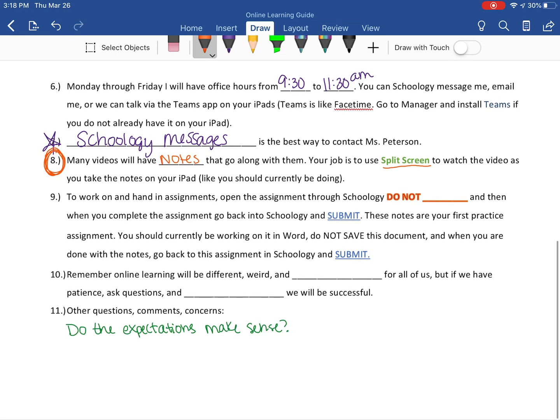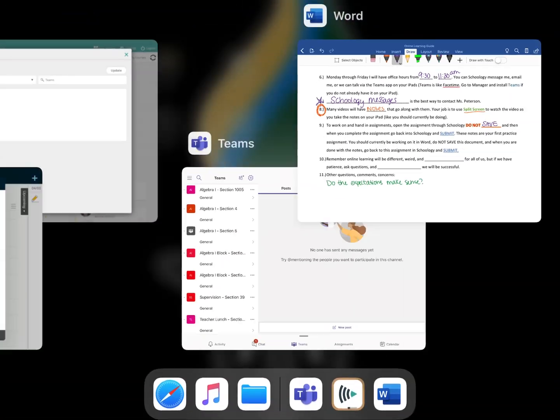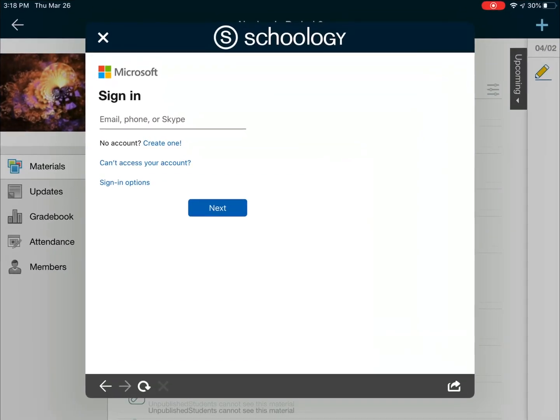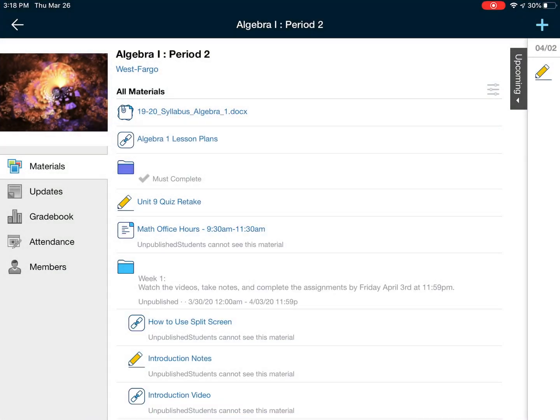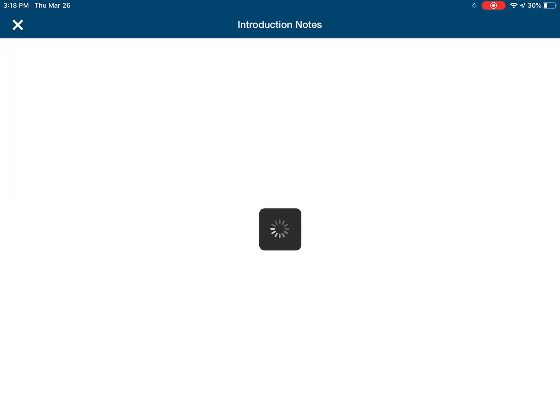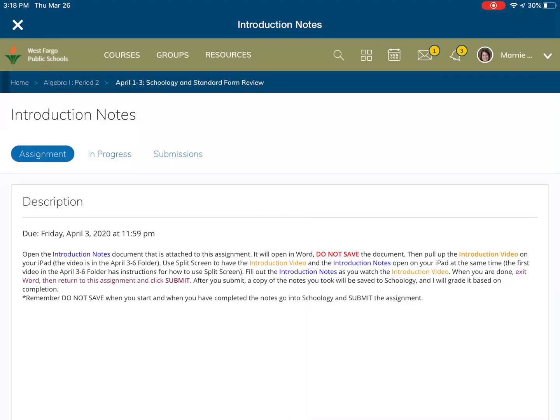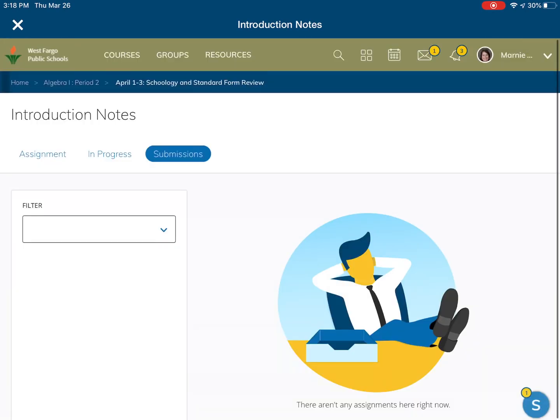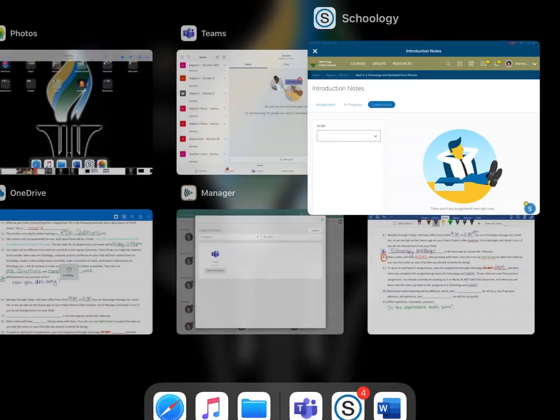A couple last things to work on and hand in assignments. You want to open this assignment through Schoology and do not save. So this Word document that you're writing on right now, you should not have saved it. You opened it, and when you complete it, you'll go back into Schoology and there will be a submit button. You might have to mess around in the assignment to find it. It might be in a different tab, but somewhere in that assignment there will be a bright blue submit button. When you're done taking your notes, you will click the submit button, and then I will be able to see your assignment.